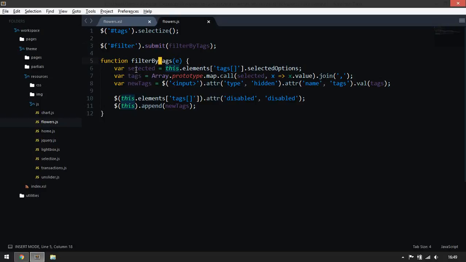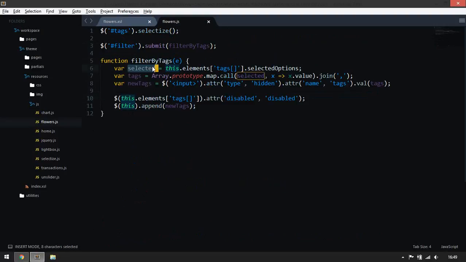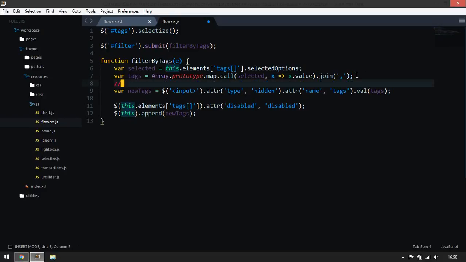So in here, I'm first getting all selected elements, all selected option tags, in the selected variable. Then I'm mapping this function over every selected item, so basically I'm getting an array of values from it. After I've got all the values in an array, I'm joining this array with a comma. So in the end I'm getting something like this: tag 1, tag 2, tag 3.